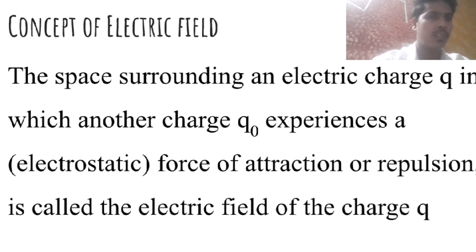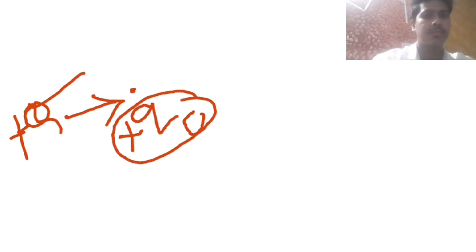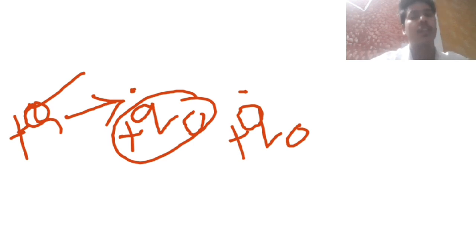Let me go to a blank sheet. So here you will see, if you have this capital Q charge, and if you put another charge Q naught at this point, now this capital Q charge will apply force on this small Q naught charge, and this one is our positive charge, so this capital Q charge will repel this small Q naught charge. Okay, now what will happen if I put this small Q naught charge at this point? So it will apply force on it.